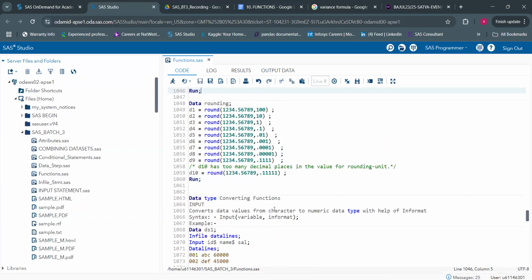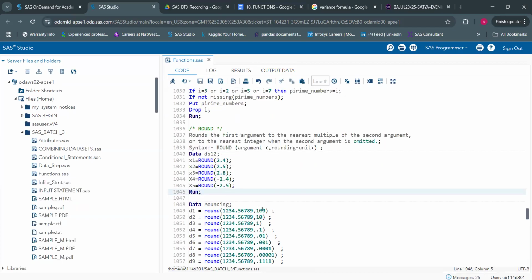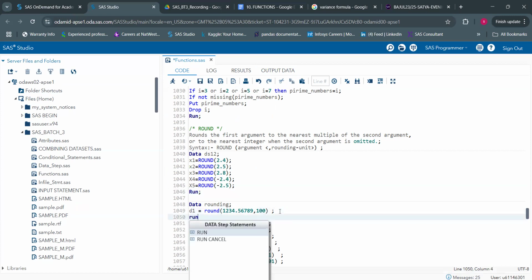Next one. We'll have two arguments. Argument 1 is the number. Argument 2 is the rounding value. So I want to round it to the 100th position. I want to round this to the 100th position.